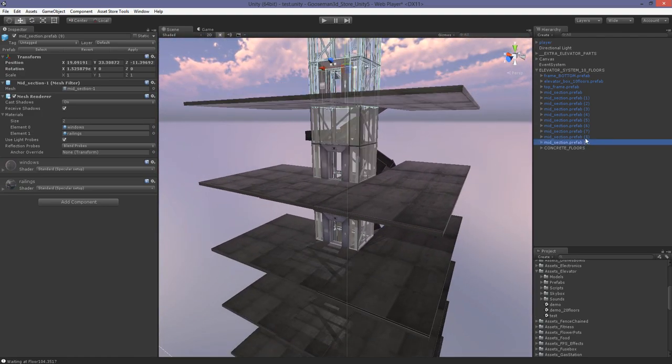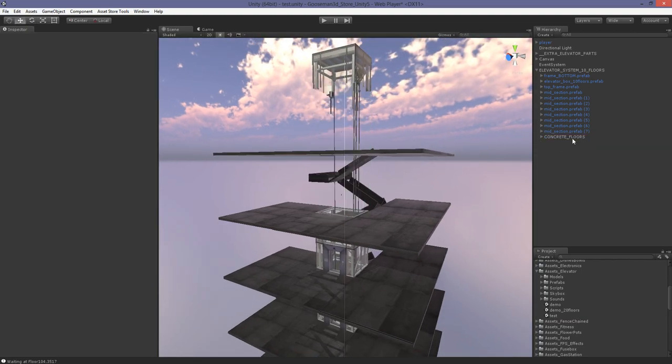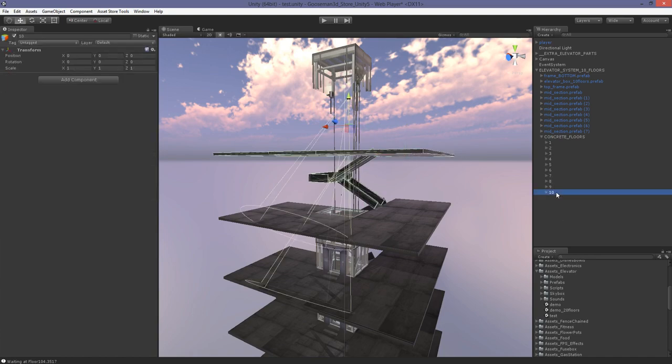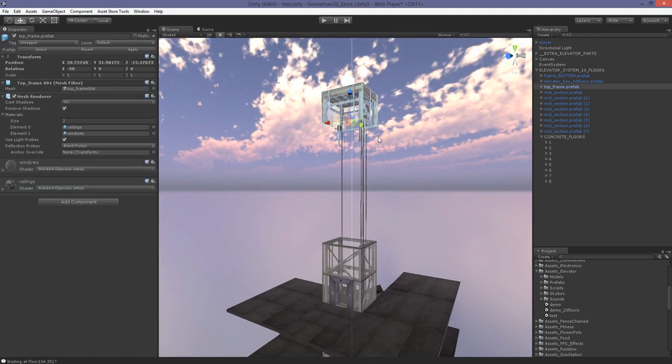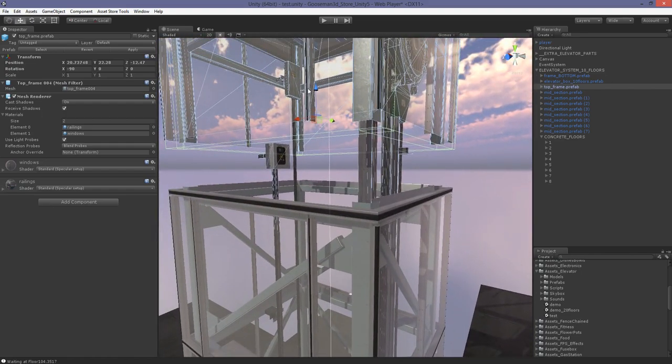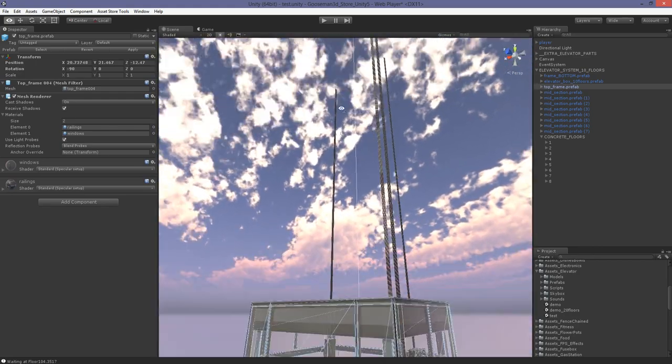So, let's say I want to remove these two guys right here. Just click on them and click delete, and then I need to remove the actual concrete pieces as well. So these two, and then click delete, and then I need to reposition the top of the frame. I'm just going to click on that. It's called top frame. Click on that and just drag it down so it lines up with the remaining eight floors that I've left over.